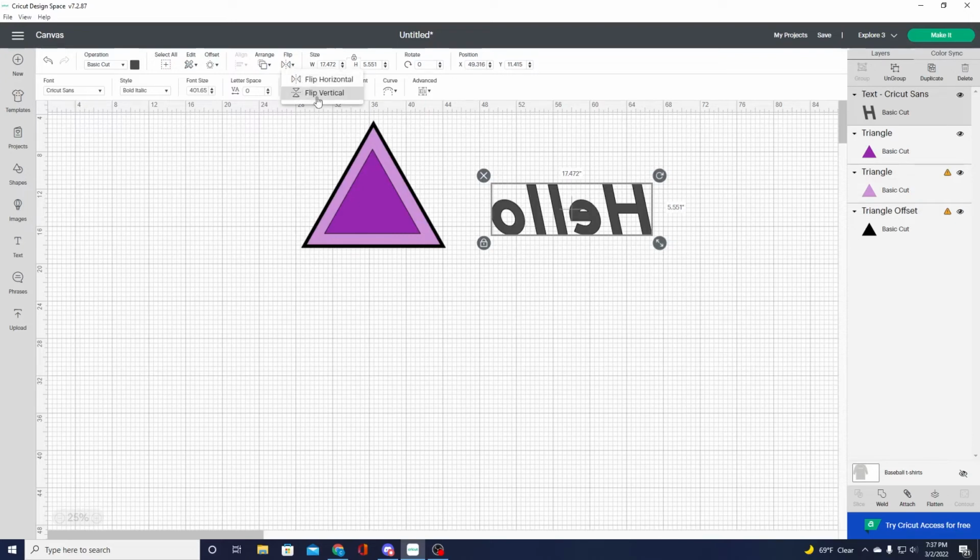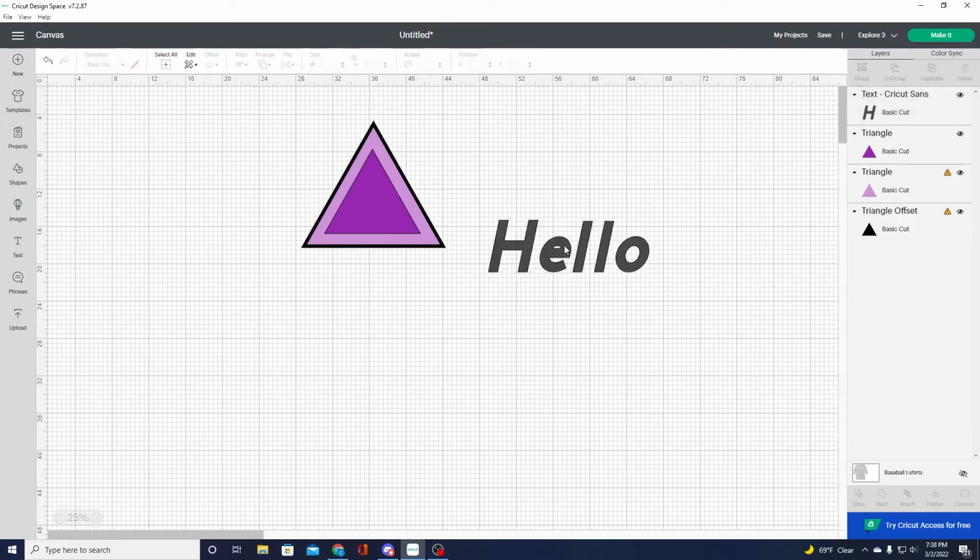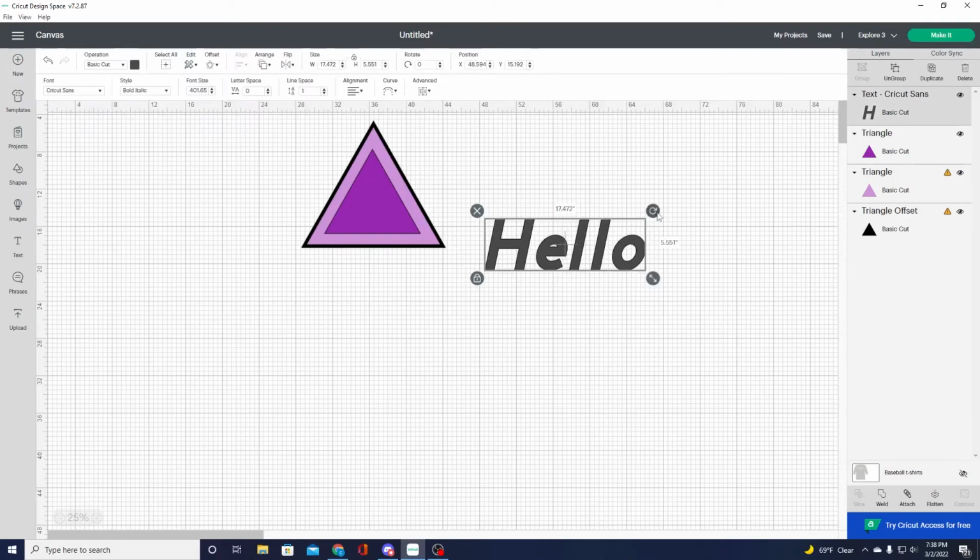And you can also flip this vertical. So if you want it upside down, or you're printing something, you're mirroring something, you can do it that way as well. And that way you just don't have to turn here. It gives you that option through the flip.